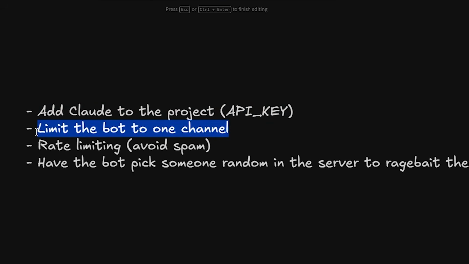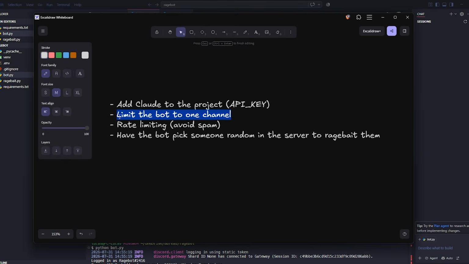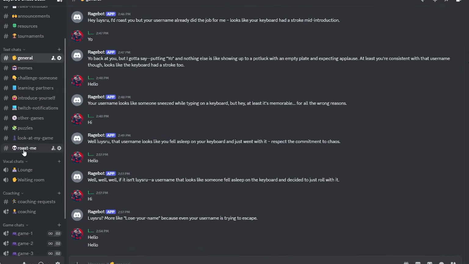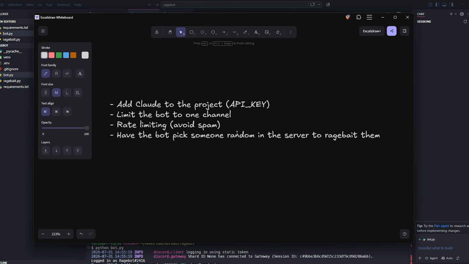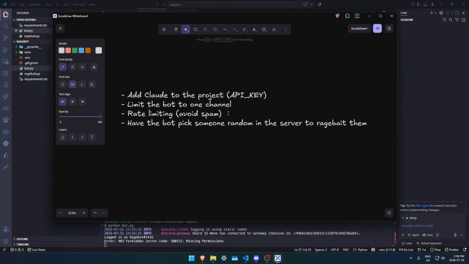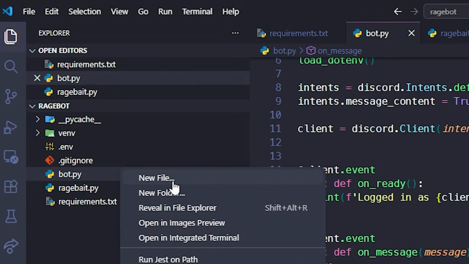So we've added Claude to the project. We've limited the bot to one channel as well, which is now in the Discord server, the roast me channel. So I guess we do the rate limiting right now to avoid spam to the Anthropic API key with Claude. To do that, I guess I create a new file.